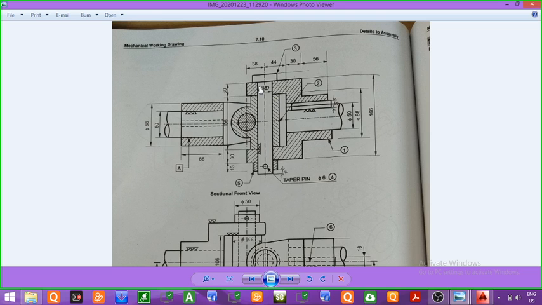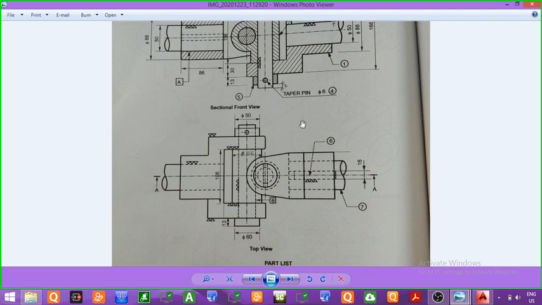View, that is the sectional front view and top view of the first part, that is the fork, and we have completed the sectional front view and top view of the second part, that is the center block. Today we will be drawing the sectional front view and top view of the remaining parts, that is the vertical pin, part number 3. Then we will draw the front view and top view of part number 5, that is the collar. Similarly, we will draw the front view and top view of the shaft or side view of the shaft, that is the part number 7.